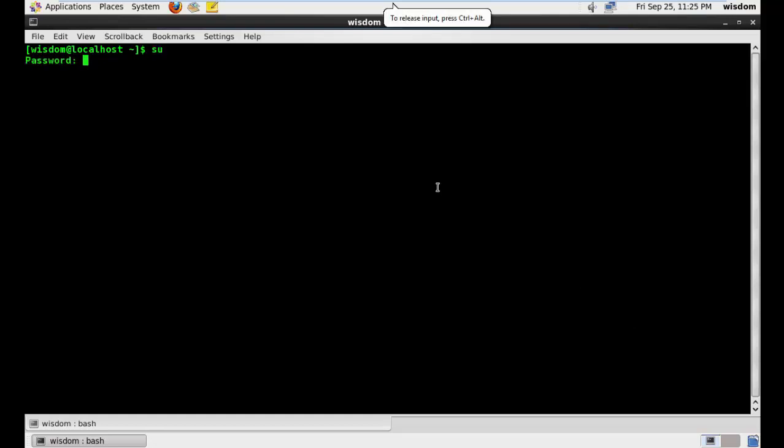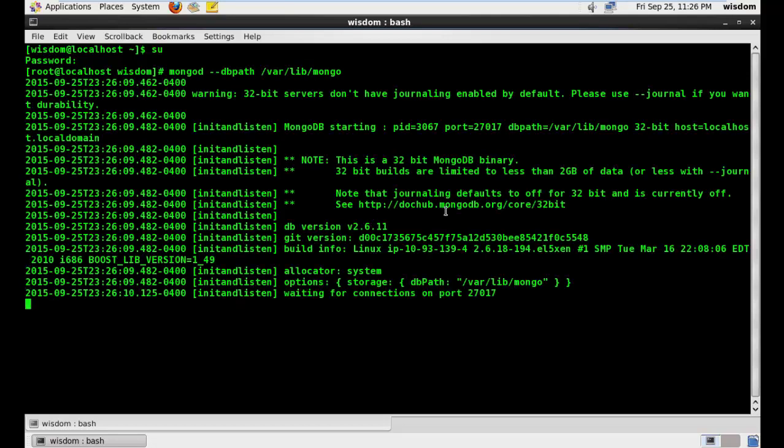So we'll first become the root user. Then we'll say mongod --dbpath /var/lib/mongo. Now you can see here that your MongoDB server instance has started and it is waiting for connections on port number 27017.